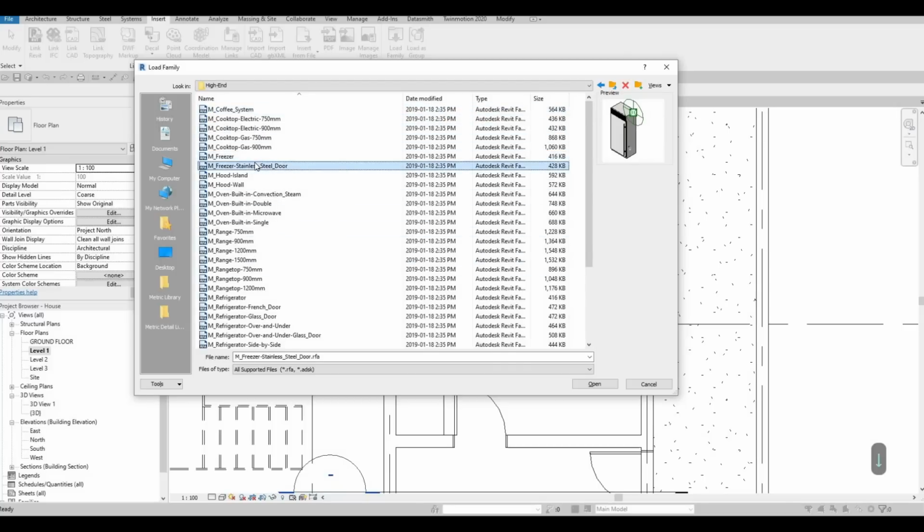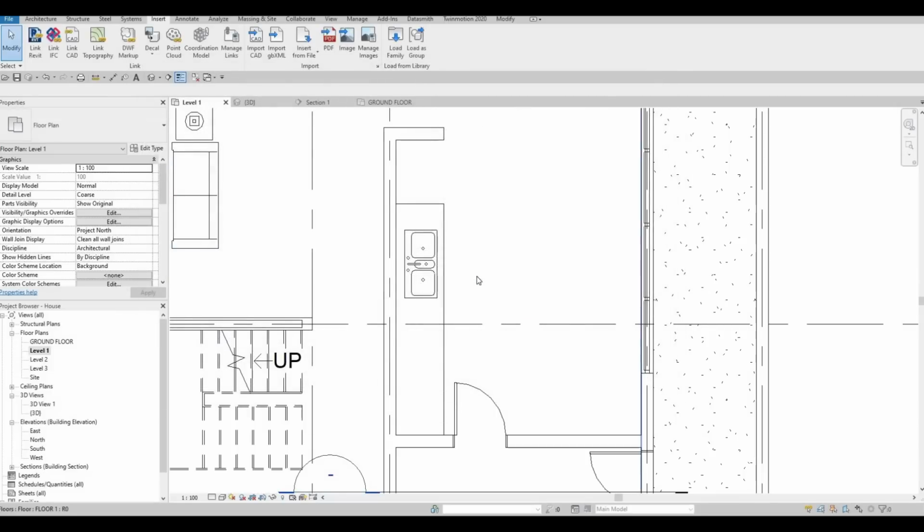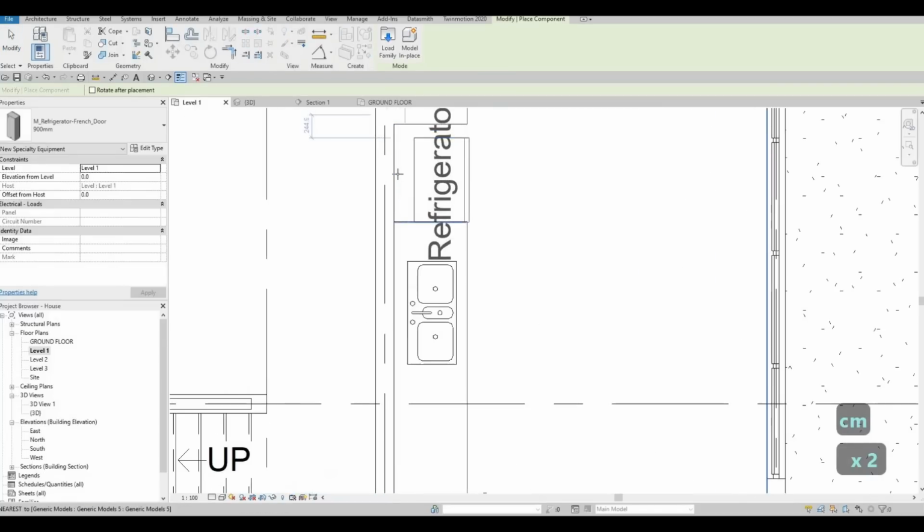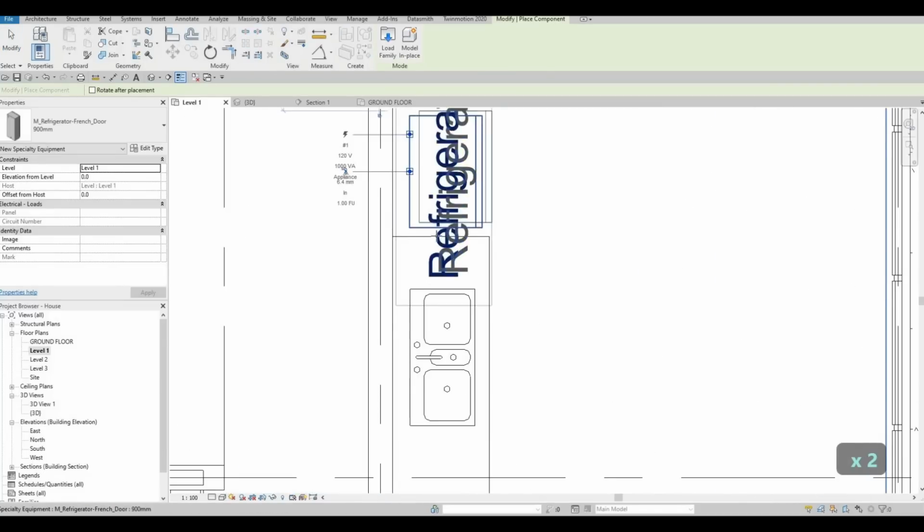We have freezer, so we could have different ones. And then look at this, we have something that looks like this. Click on open, CM, and then add it onto this side. I think this is a perfect fit.